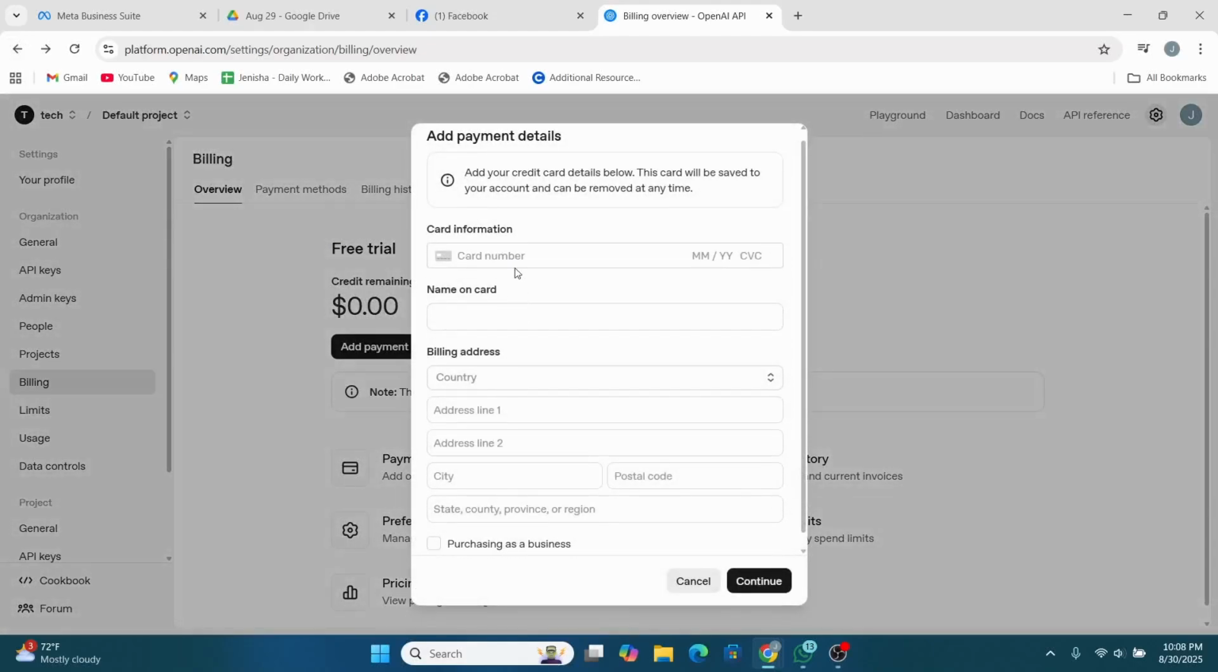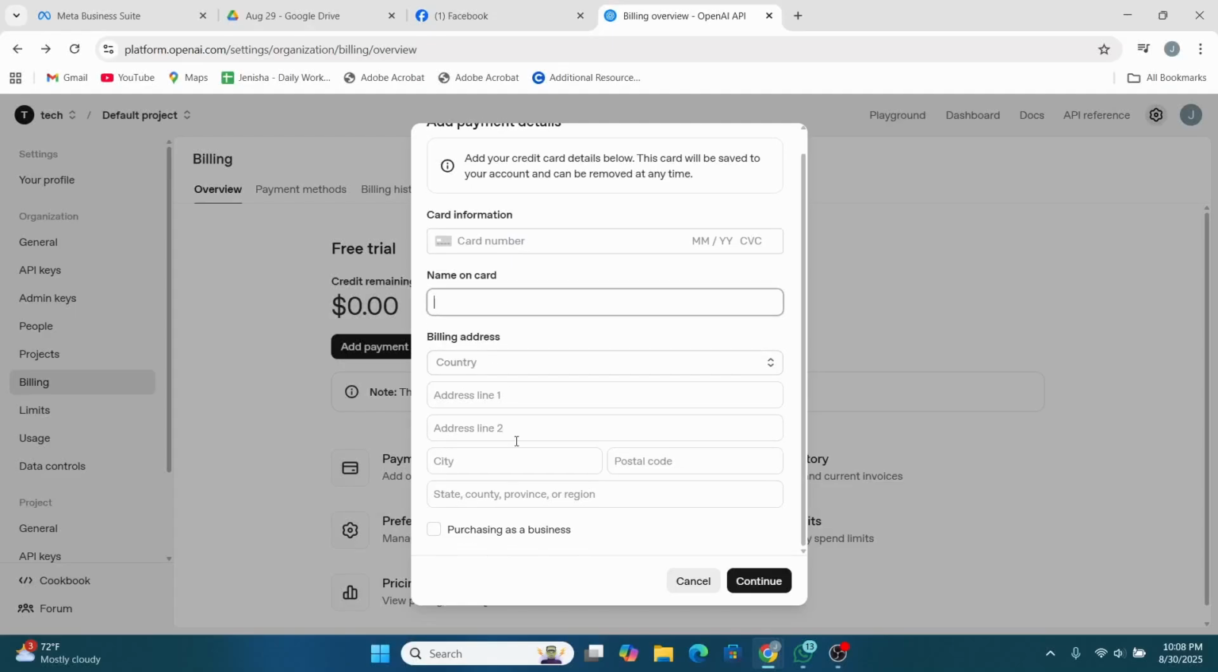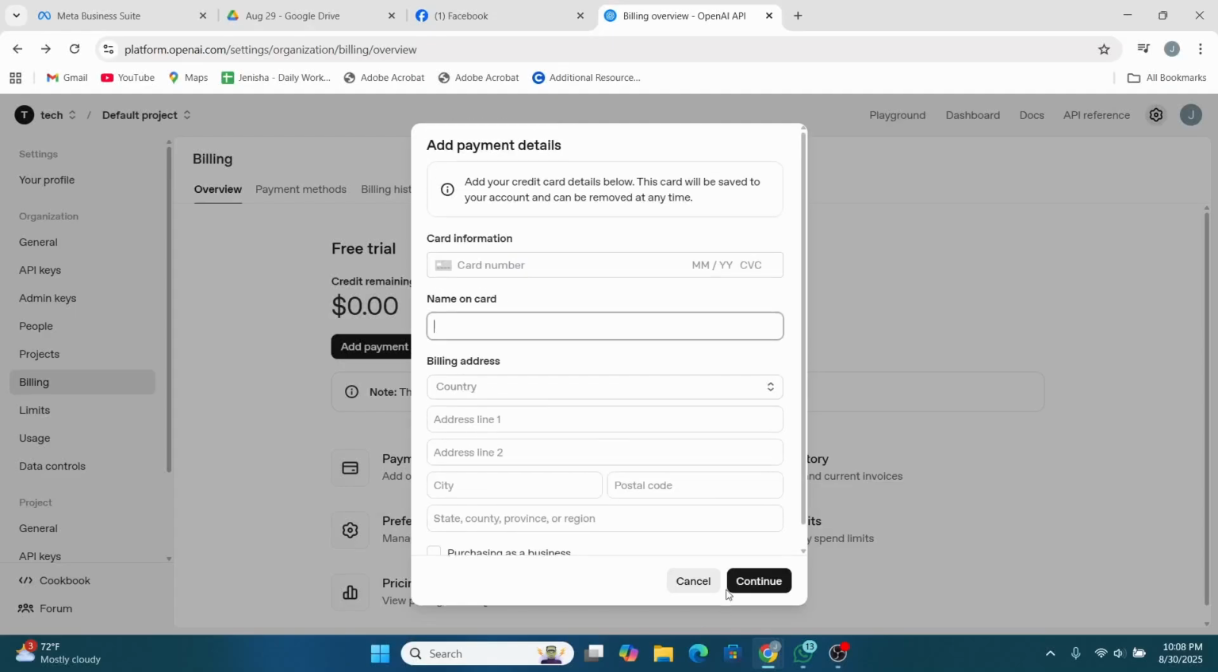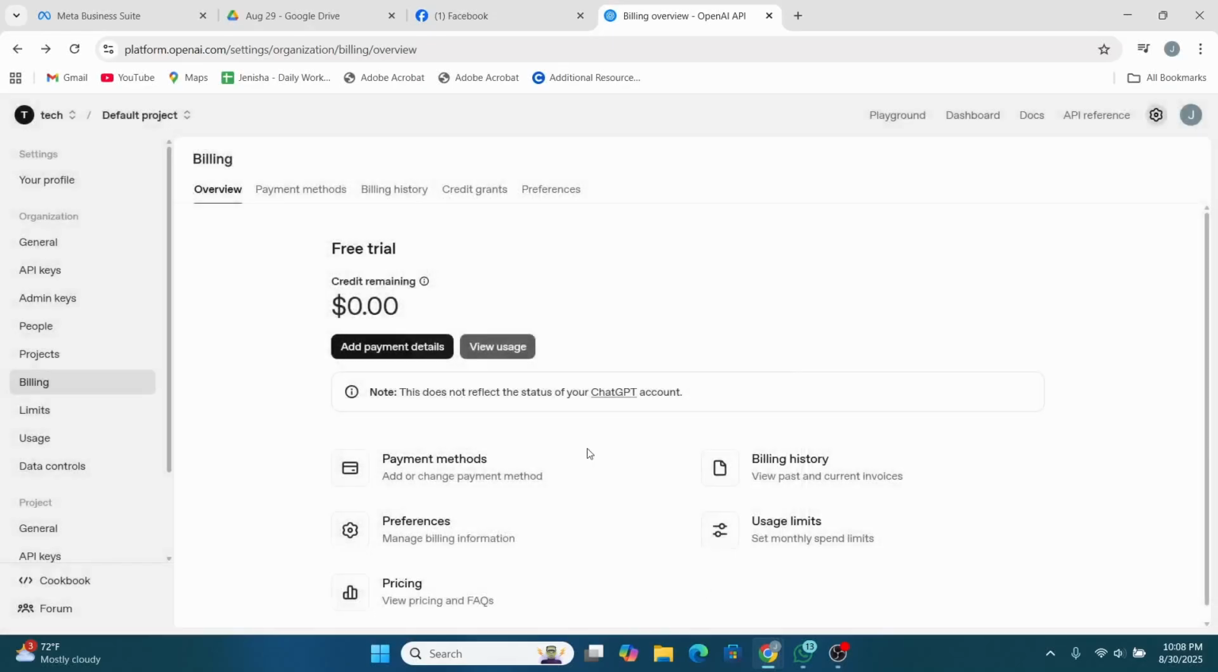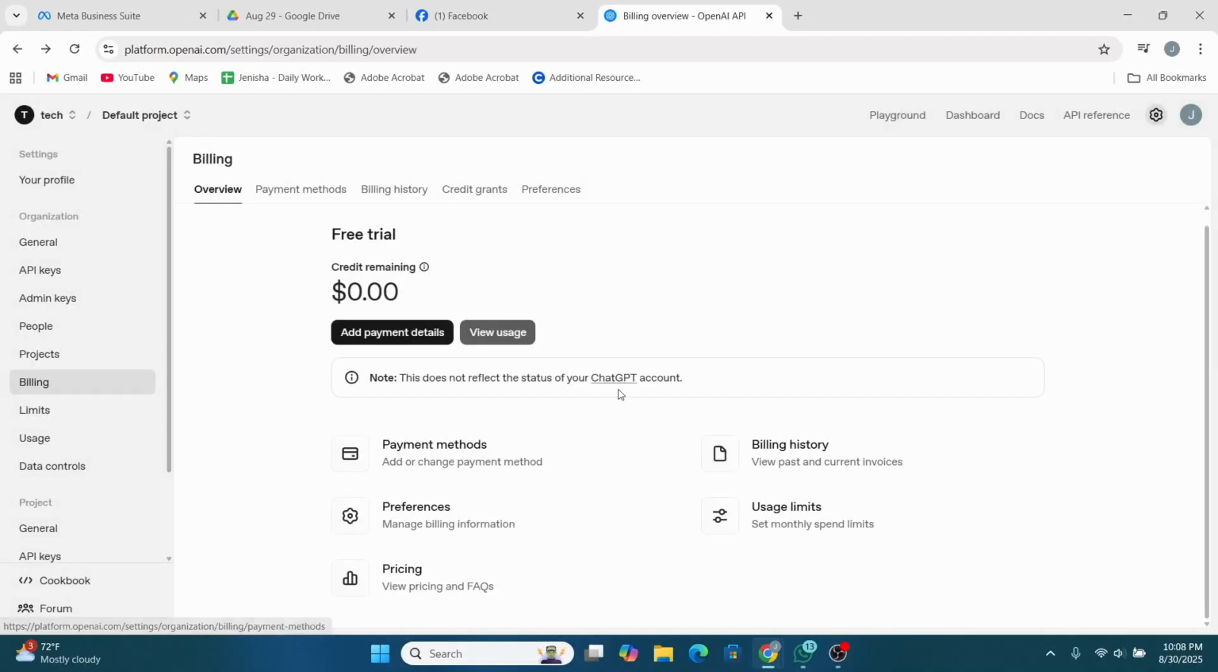You can add your card information, your name on your card, and your billing address, everything. Just go ahead and confirm your verification and everything, and once it is confirmed, you can just go ahead and add a balance into your OpenAI API, and that way you will be getting it.